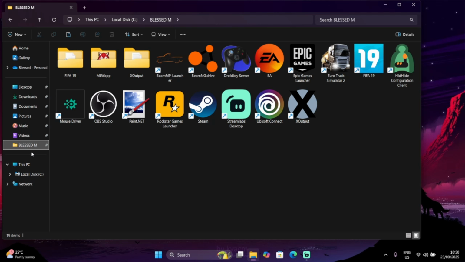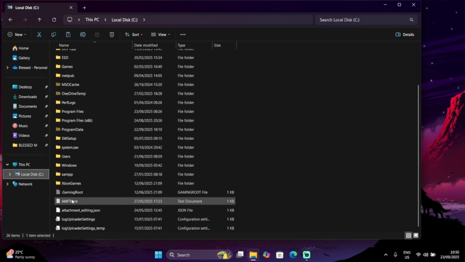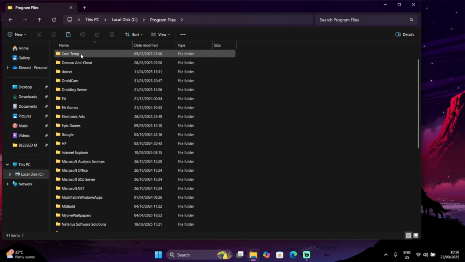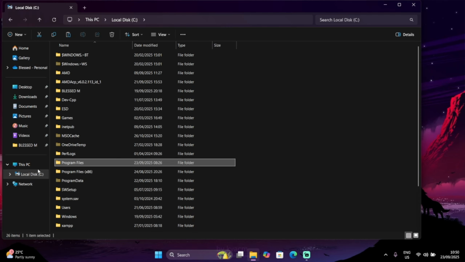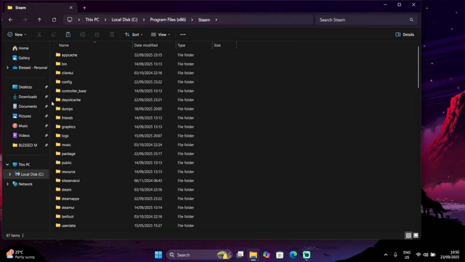So guys, for us to go into the file location, there's two ways. If you use Steam, you're going to go into your program files like so. You're gonna go on Steam, look for Steam, program files 86. I think it's program files 86. You're going to go into Steam. You're going to go into Steam apps.